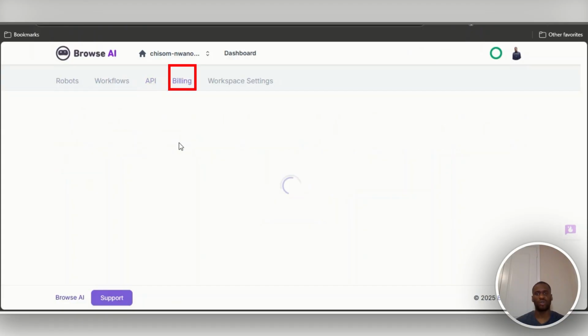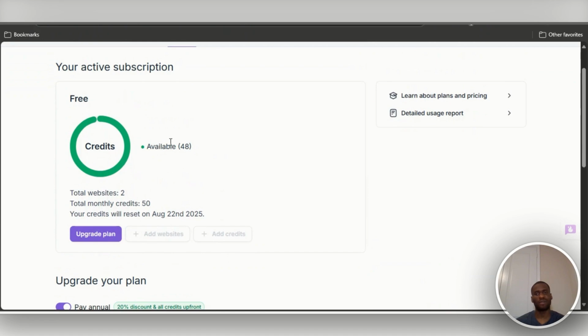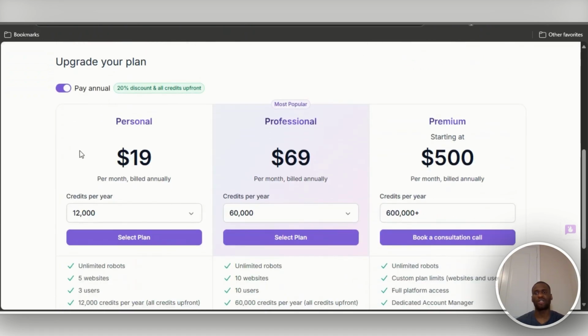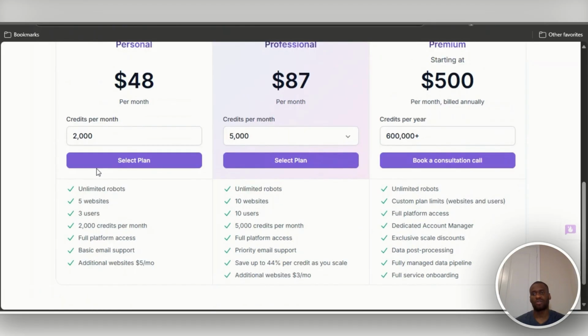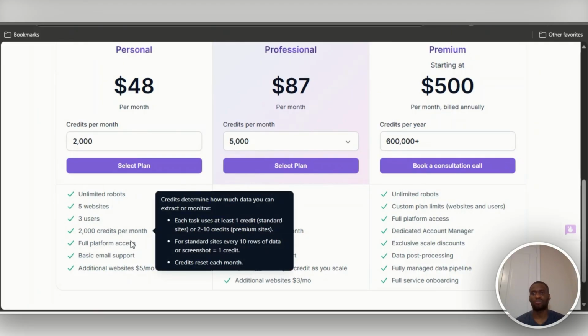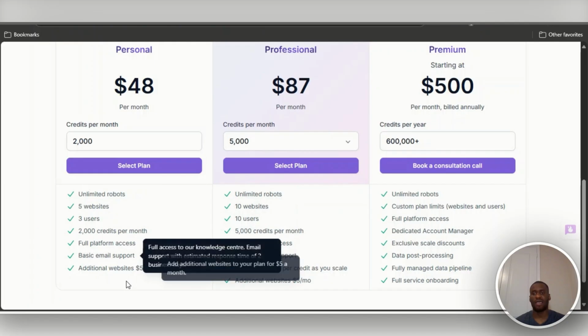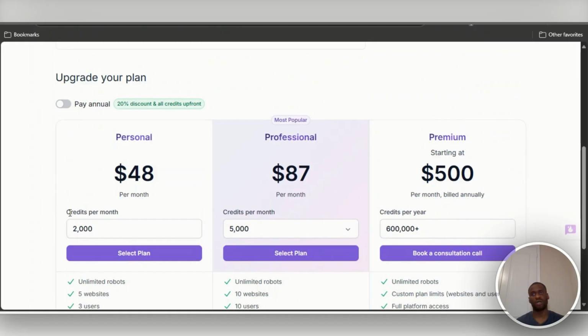I'm just going to show you guys their billing real quick. Currently, I'm on a plan that gives me 50 credits, but I'll show you their billing. Typically people pay monthly and you get 2,000 credits per month, and you can get up to 5 websites, so 5 root domains, up to 3 users. You get full platform access, and you can also add additional websites for $5 a month. You get unlimited robots, so different robots. Remember, I told you guys you can create your own robot, or you can use their pre-created robots.